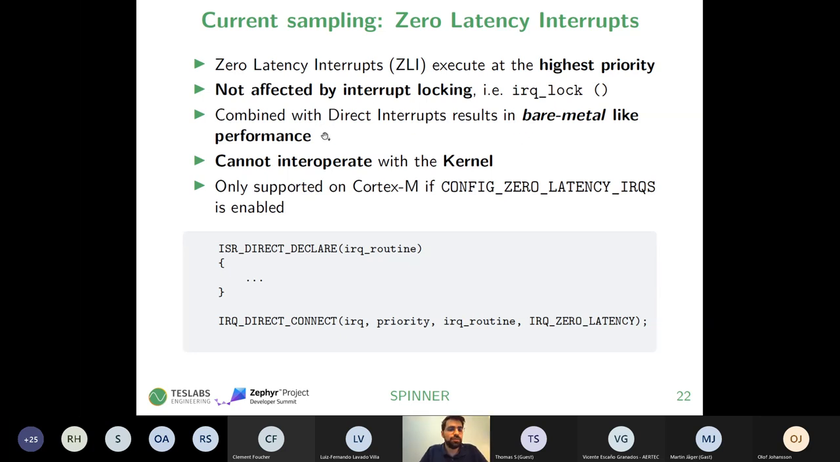That's really important, because that means that our control loop runs predictably. It runs at a really constant rate. We don't have jitter or any other side effects that we don't want. Even though Zephyr is running, the only limitation is that they cannot interoperate with the kernel. And as of today, they are only supported on Cortex-M.